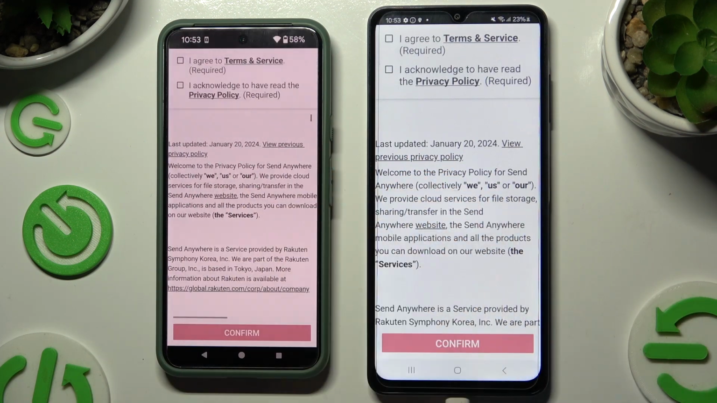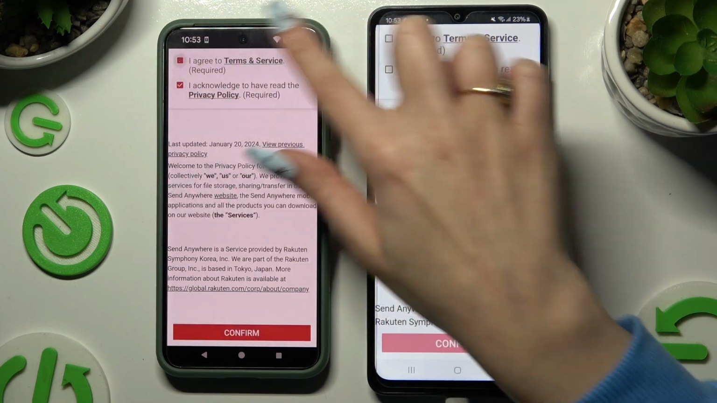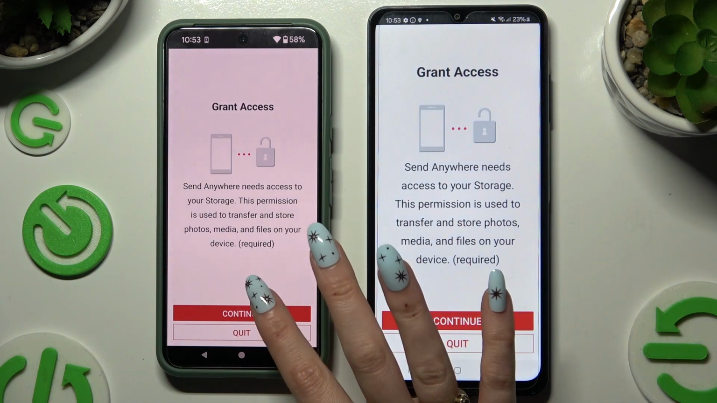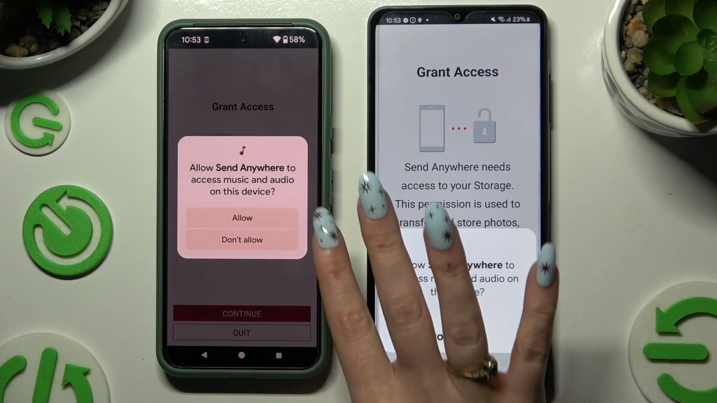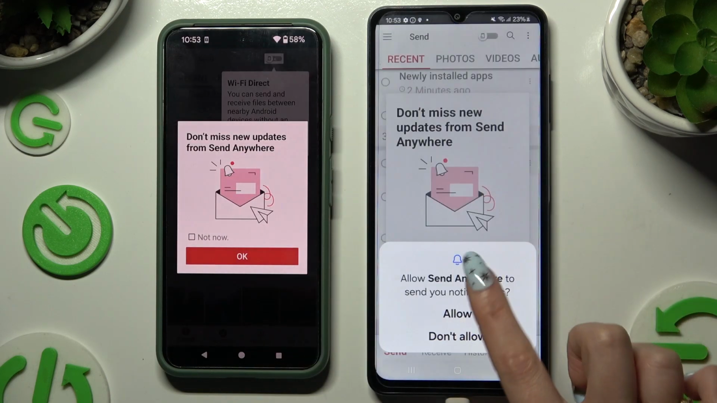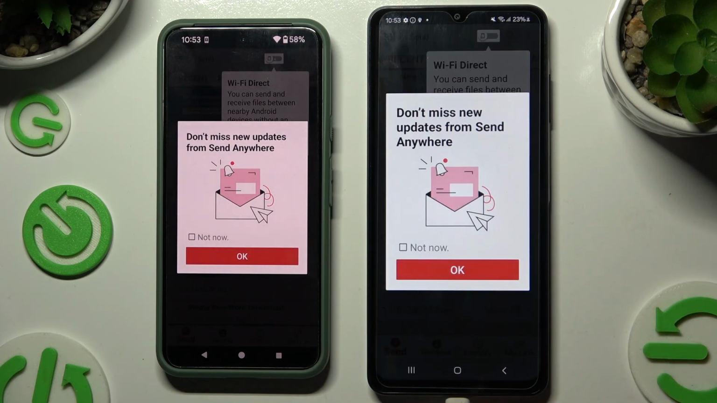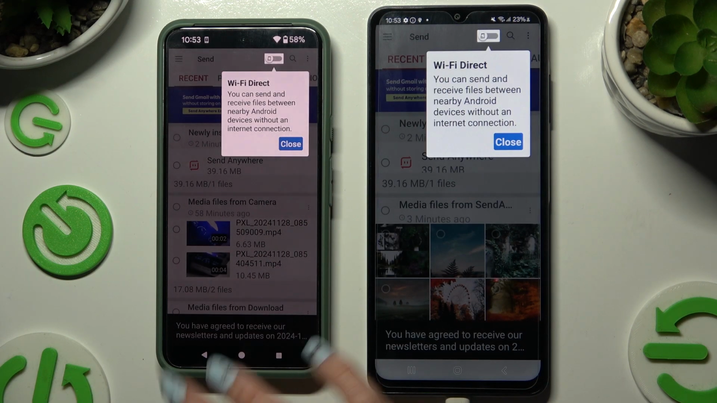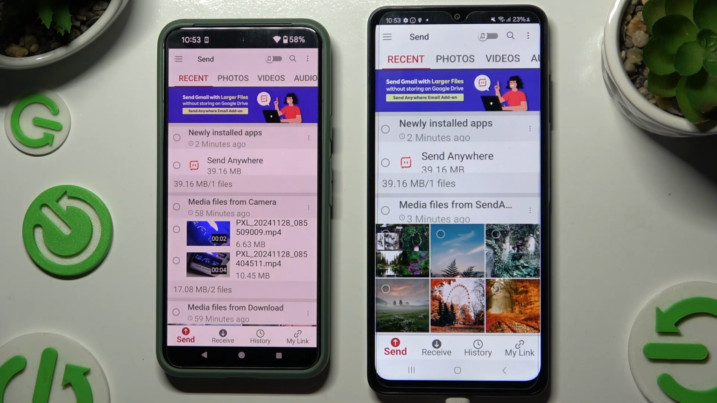Then tap on the same options in both to set them up. Firstly, I agree and I acknowledge. Then confirm, continue, and allow. In this window though, about new updates, choose whatever you want to and click on your device's displays.